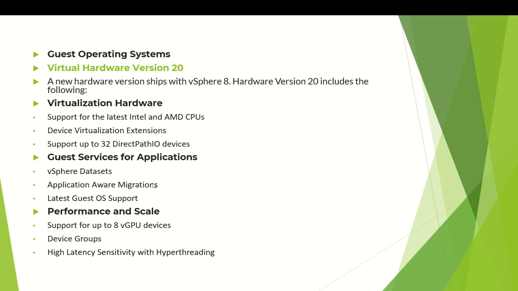So this is very important. So latest guest OS support, performance and scalability, support for up to 8 vGPU devices, device groups, high latency sensitivity with hyper-threading.